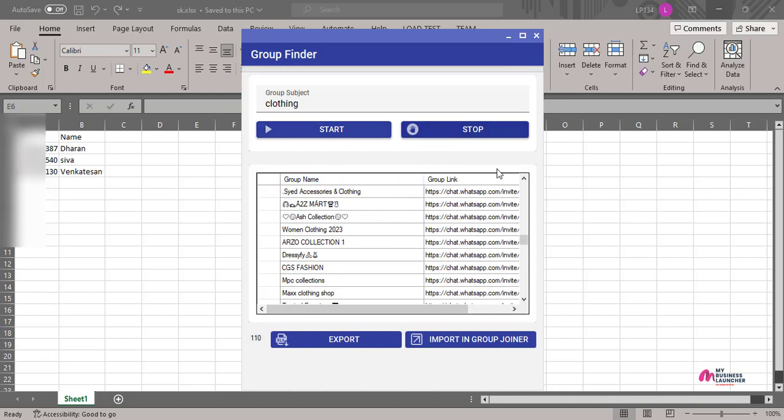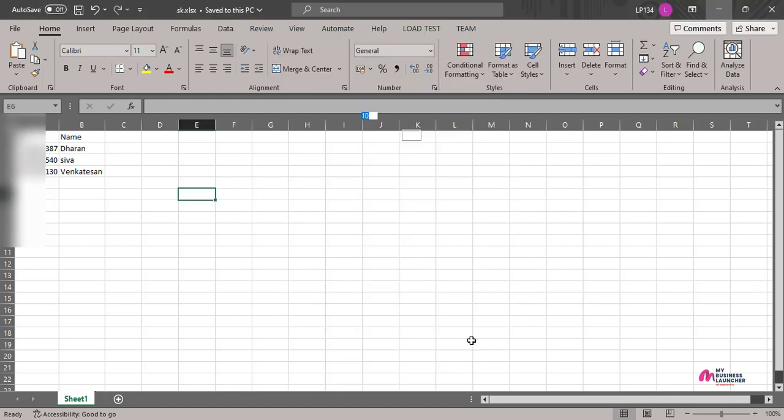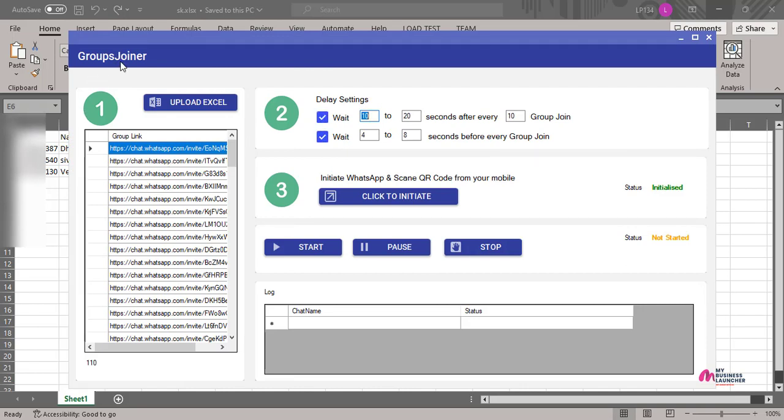You can export these details into Excel, or if you want to join these groups, you can click a single button and it will be added to the group joiner. When you click start, you will be automatically added to these groups. You can set the delay settings here. So two things: you can export directly to Excel and join manually, or you can single click and it will be added to the group joiner.